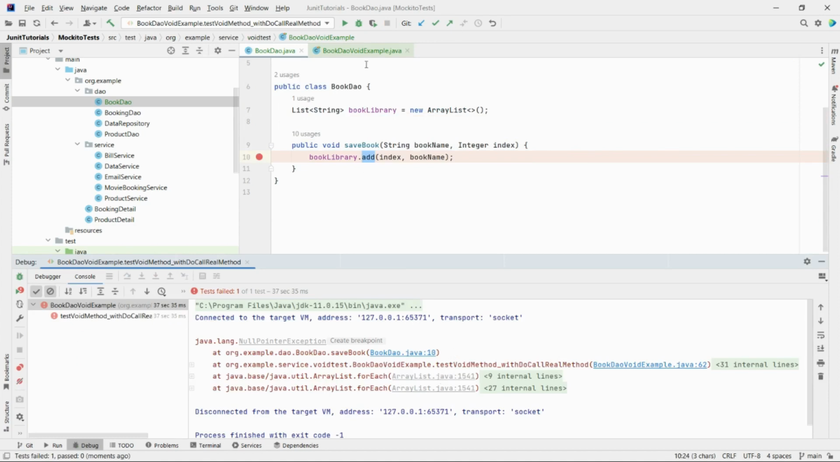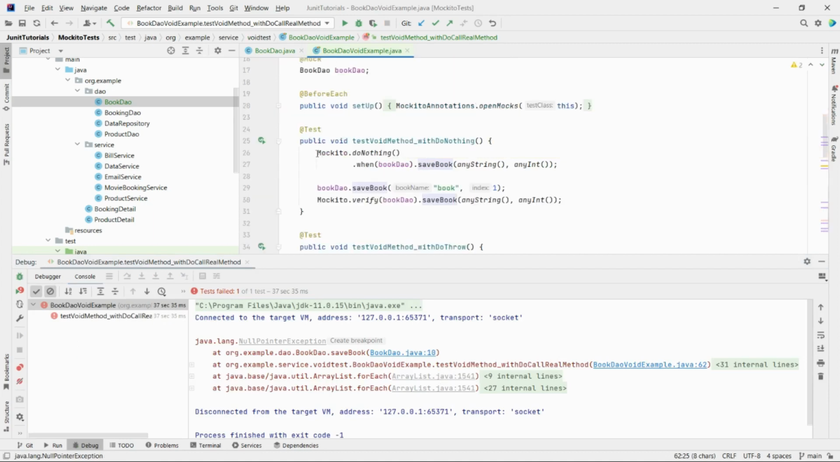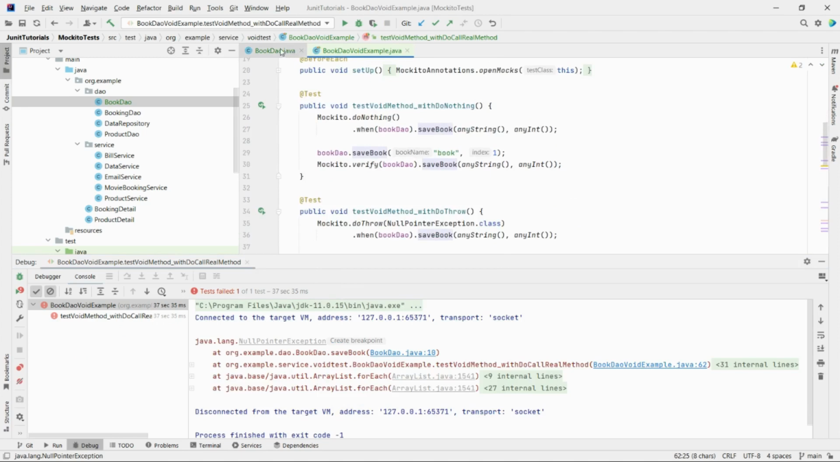I hope you understand these examples. In these four ways we can write our test cases for void methods.